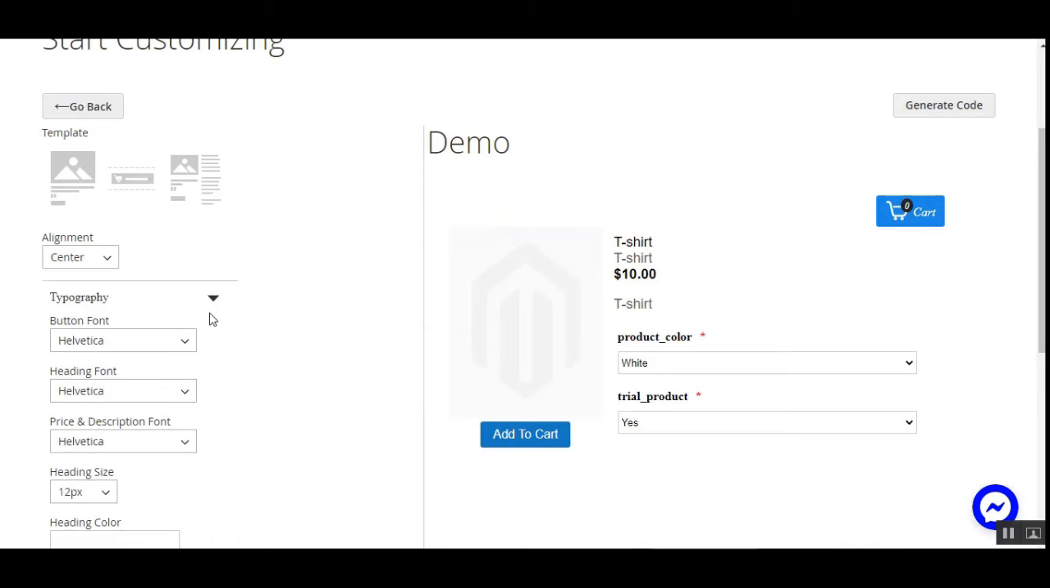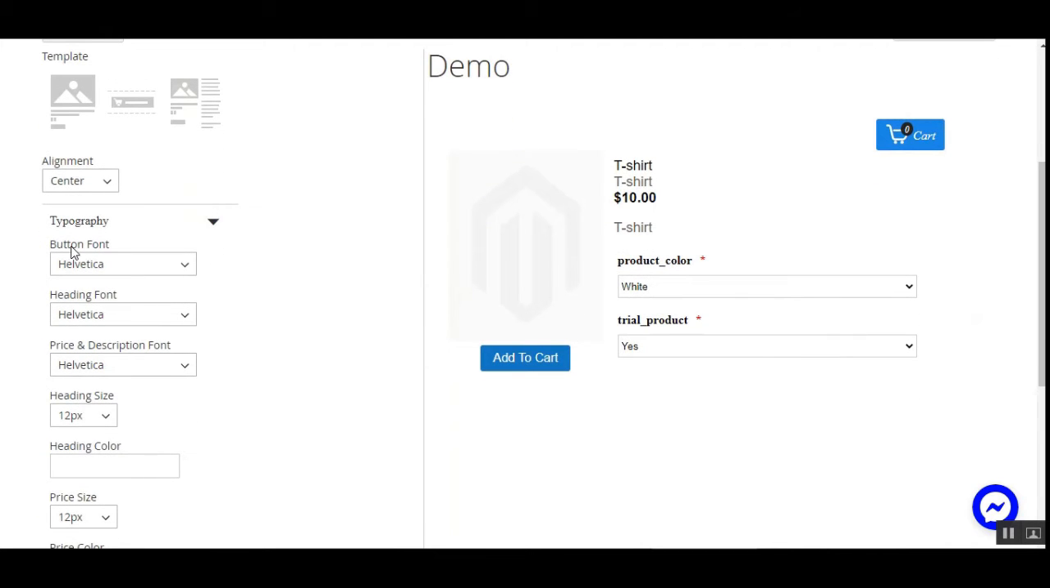Now let's go to the typography. So basically you can set up the button font as well. Right now it's Helvetica. You can choose this as Arial Black, and basically this button font that you choose is for this particular button that you can see, the add to cart button.